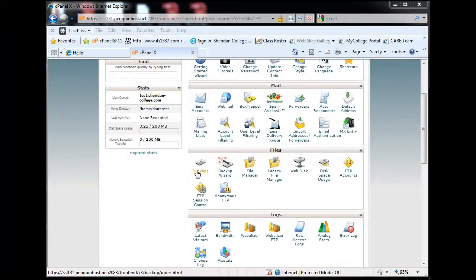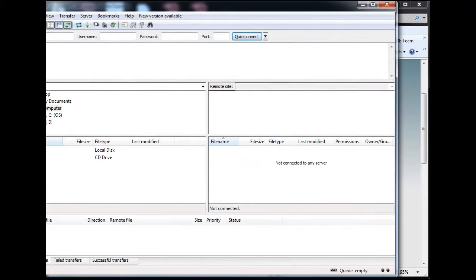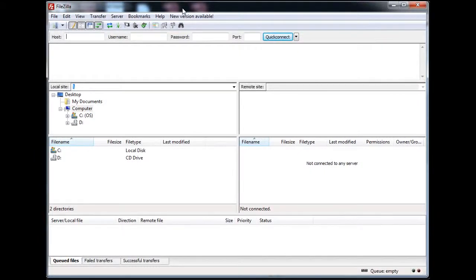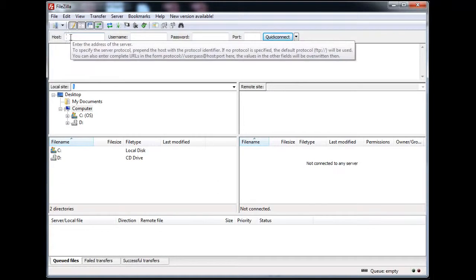Okay, let's try another way of uploading files to your web server. You could download an FTP program. I have an FTP program right here, and install it on your computer. This is FileZilla, and I've opened FileZilla, and you can see that what it needs is a host, or the domain name, username, and a password. So you put your host in here.